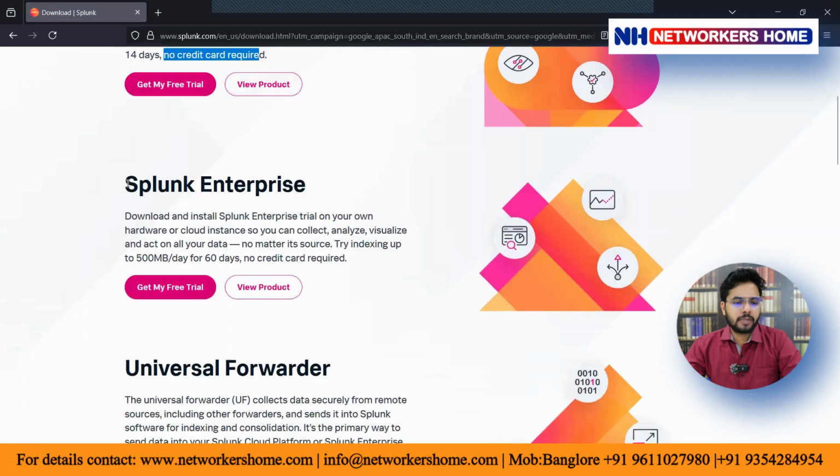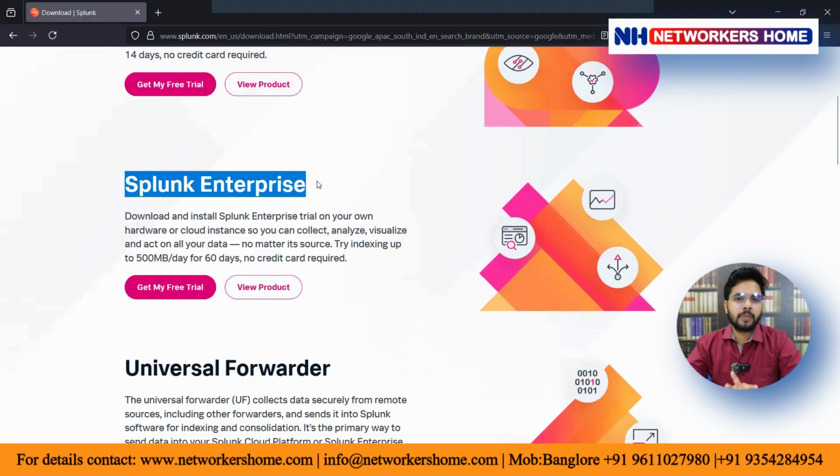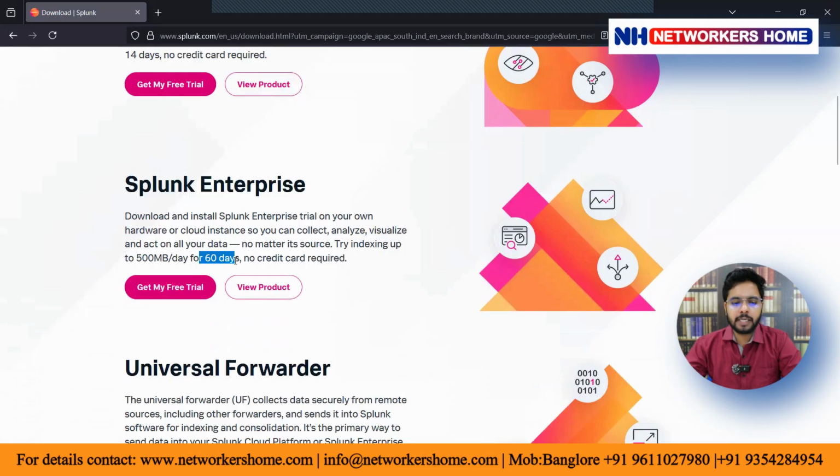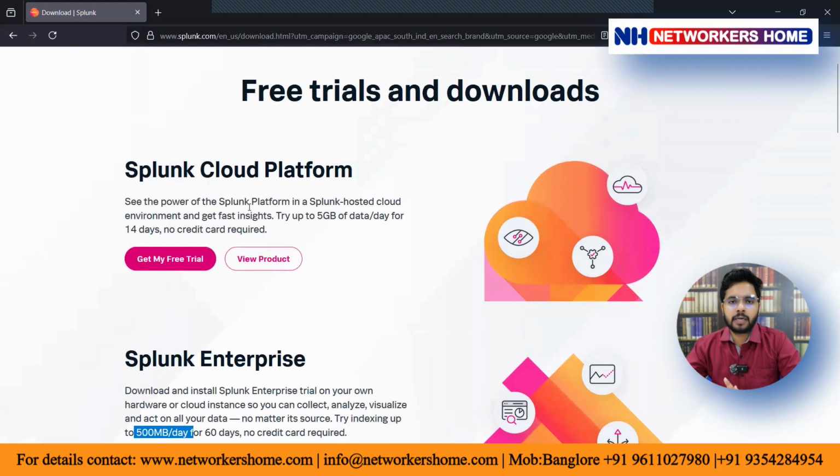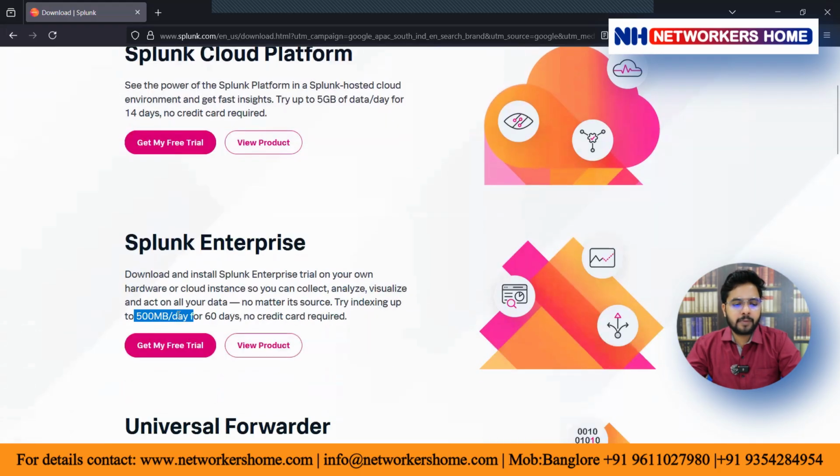The second option we have is Splunk Enterprise. This is basically an offline installation that will happen on your system. Here we get a 60-day trial, and we can log up to 500 MB per day. For learning purposes, Splunk Enterprise is really good if you download and install it on your own system. If you think you can practice within 14 days and master it, and you do not want to consume the resources of your own system, then you can go with the Splunk Cloud.